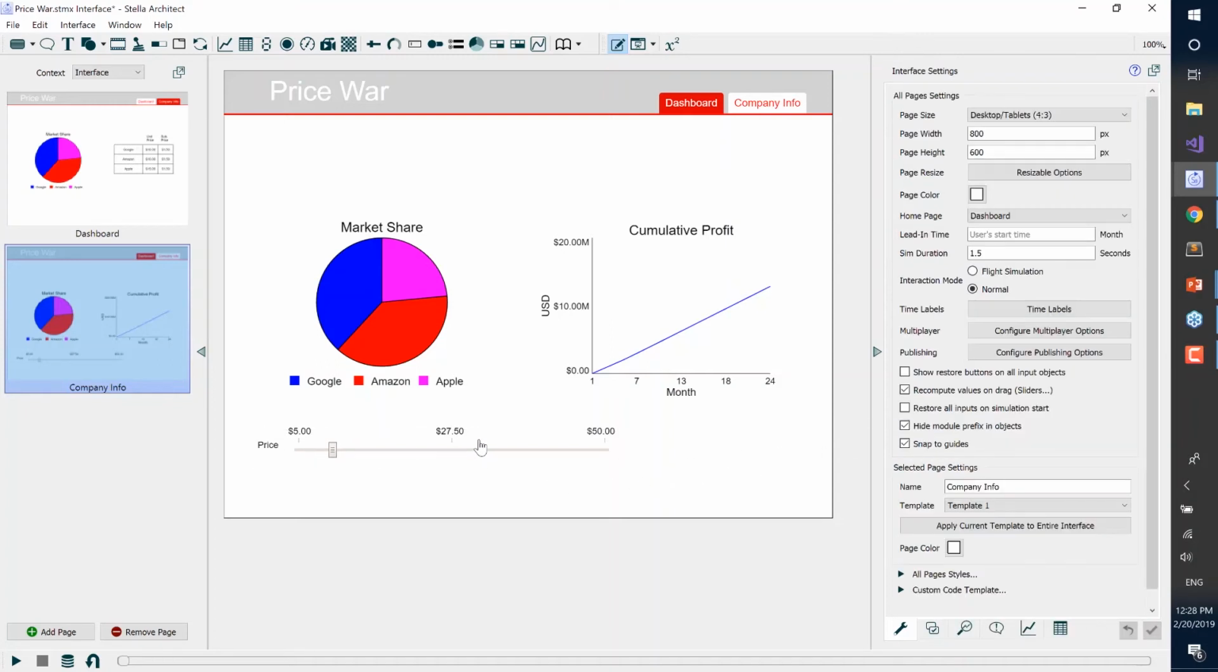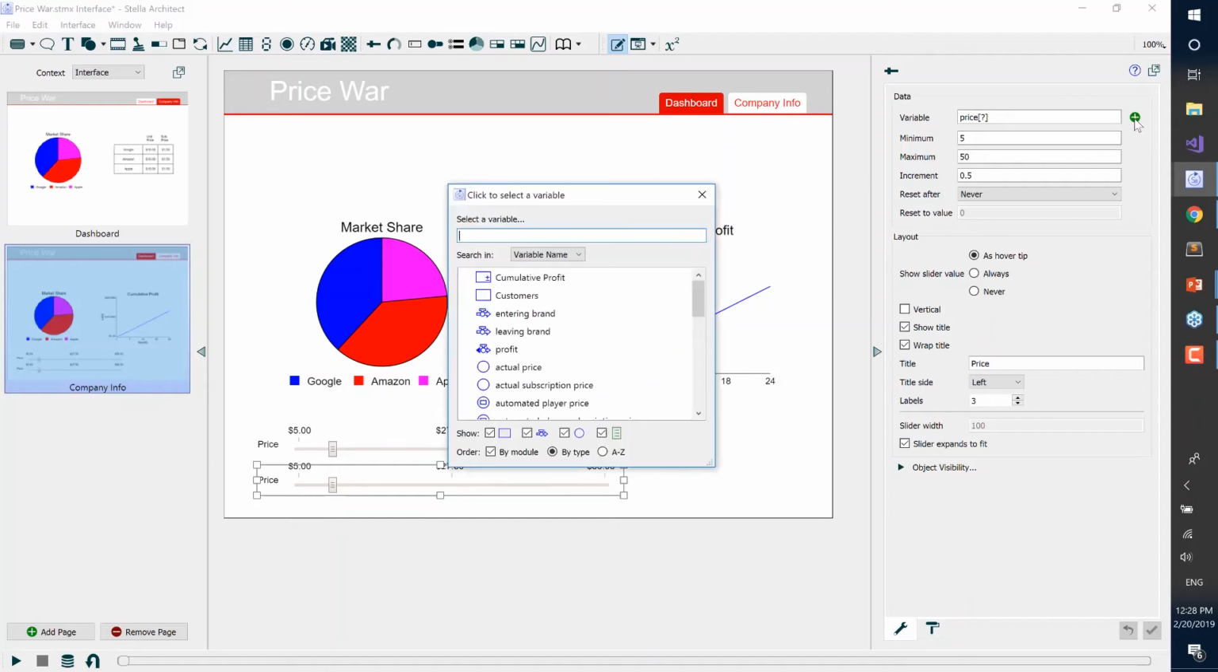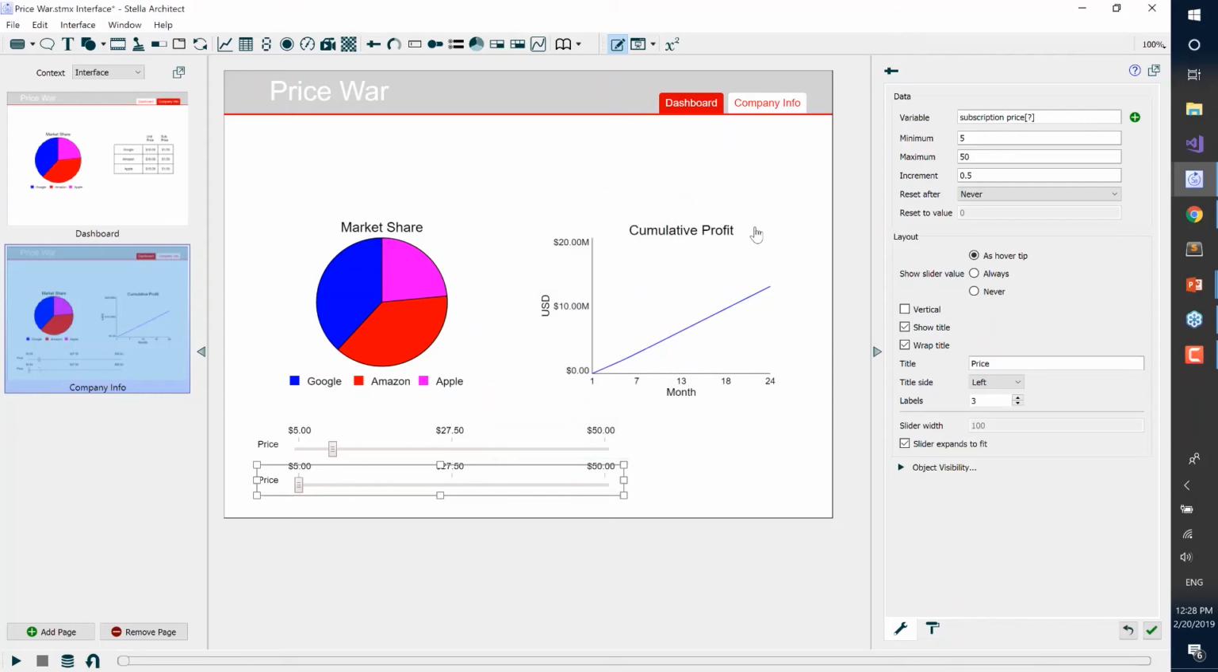Now that we've done that, let's copy this slider and paste it again and set up our slider for the subscription price. So using the green plus, we'll change the variable to subscription price for question mark, the wild card, the company that we're playing as. And we're going to change the range from $0 to $15 in increments of 50 cents. We then need to change the label to say subscription price.